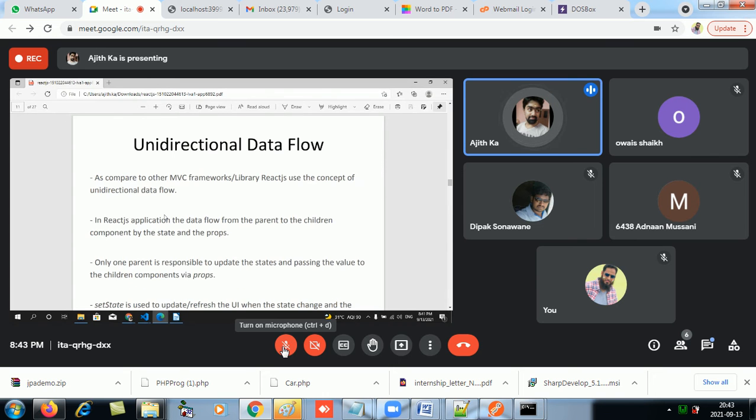So unidirectional data flow is nothing but, as I already told you, from the parent to the children by the state and the props. Please take serious note of it. From the parent to the children, I can pass over the data. From the children to the parent, I can't do that. Clear? That is why they have mentioned unidirectional data flow.